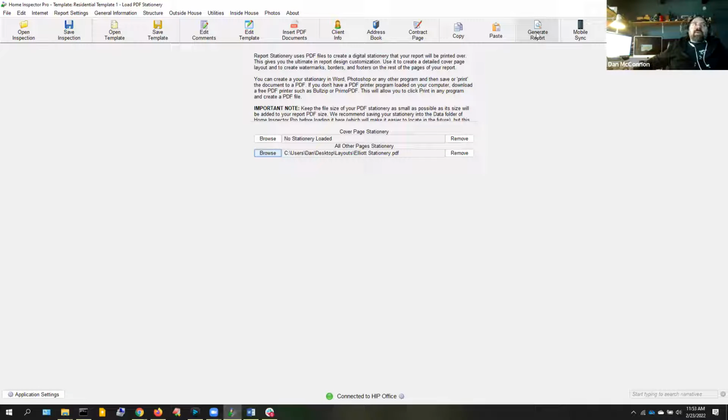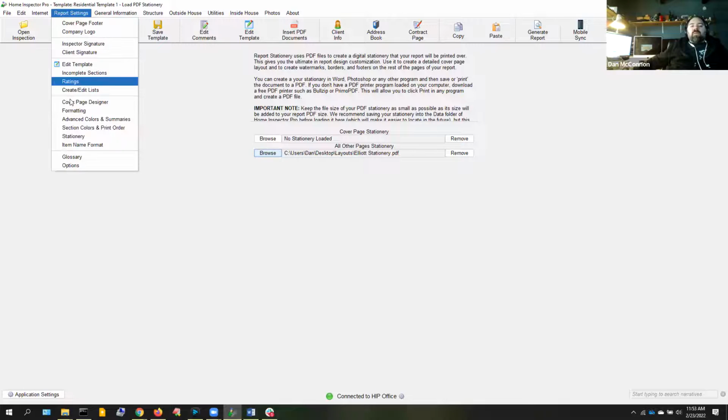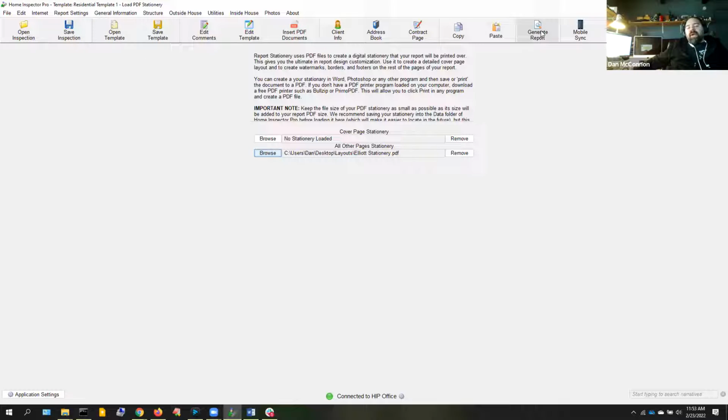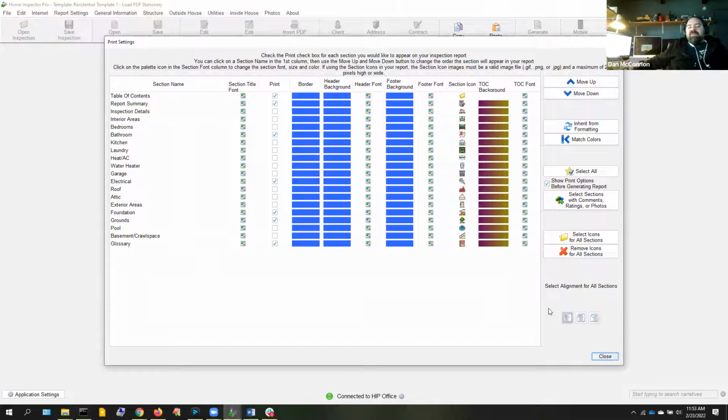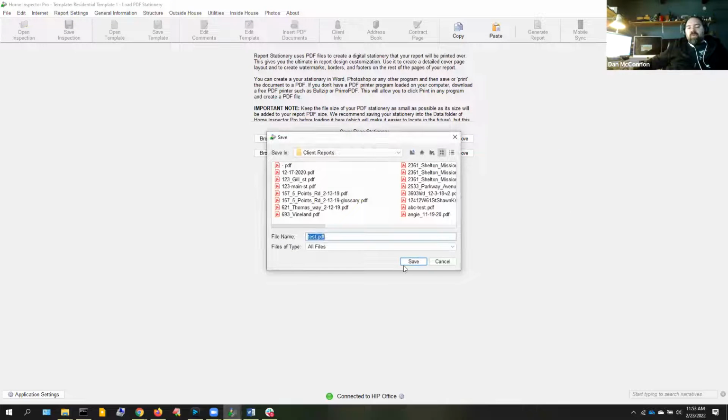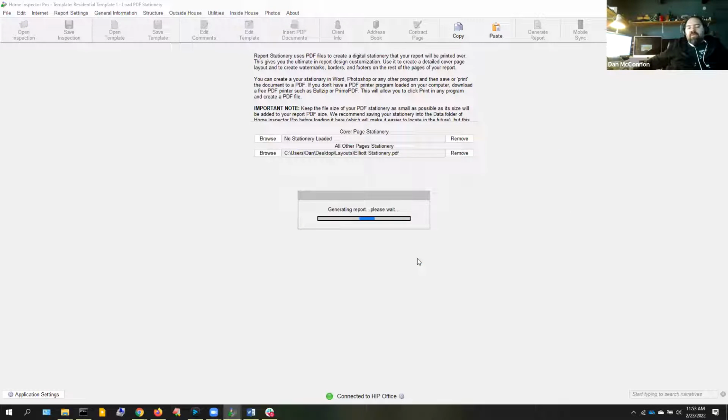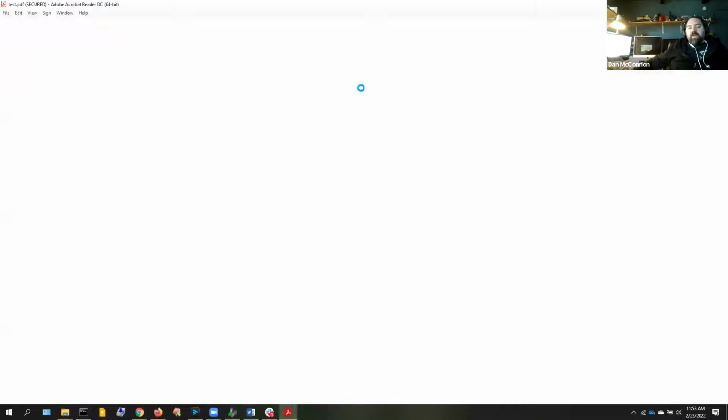If you're using a cover page design under the report settings and cover page designer, usually we recommend you do one or the other, either do the cover page stationery or do the cover page designer. Otherwise, you have to deal with two different competing layouts, and it can sometimes be confusing. But for the all other pages, this allows us to define a stationery that your report is going to print over the top of. And actually, I probably should have put in a cover page photo so it actually shows a photo.